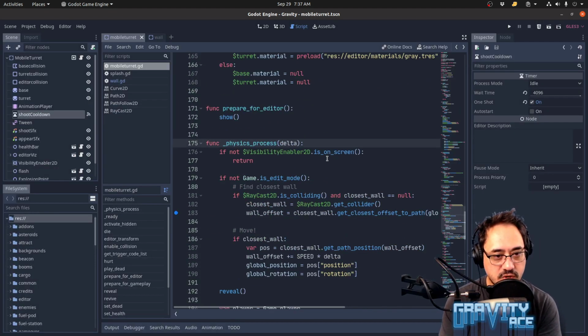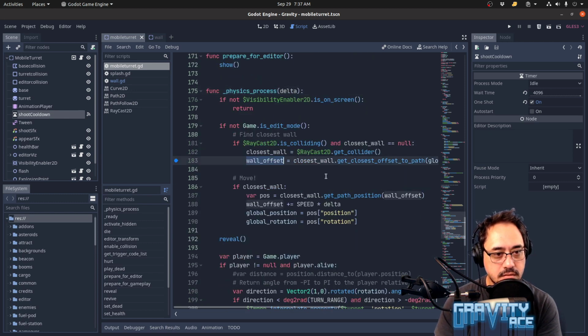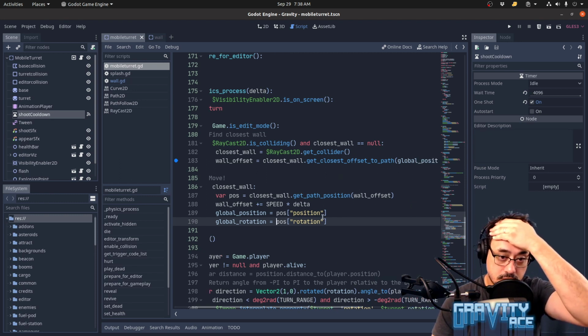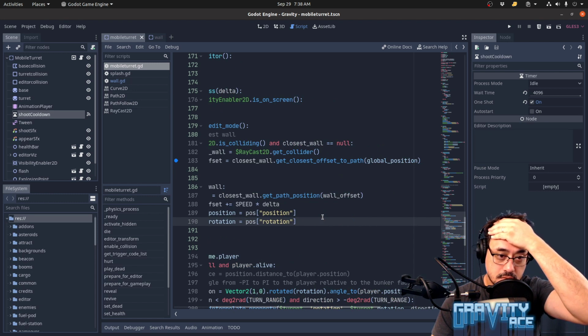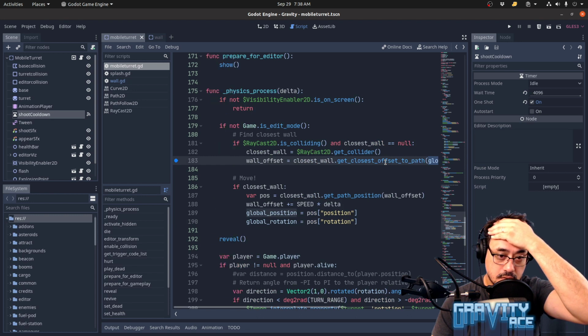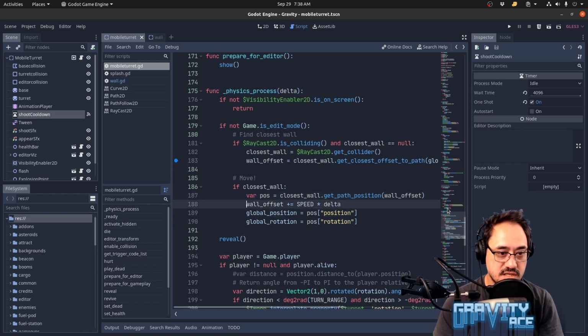So this finds the closest wall, gets that offset. And then this sets the mobile turret's position to that position, which should be a global position in rotation. And in the wall, I think this all looks right. This all looks the way I want it to work. Let's test just this.